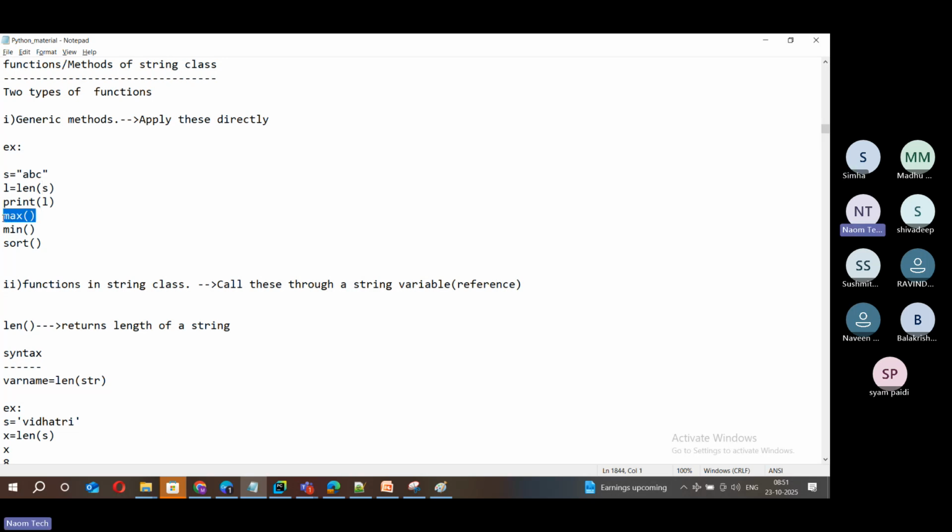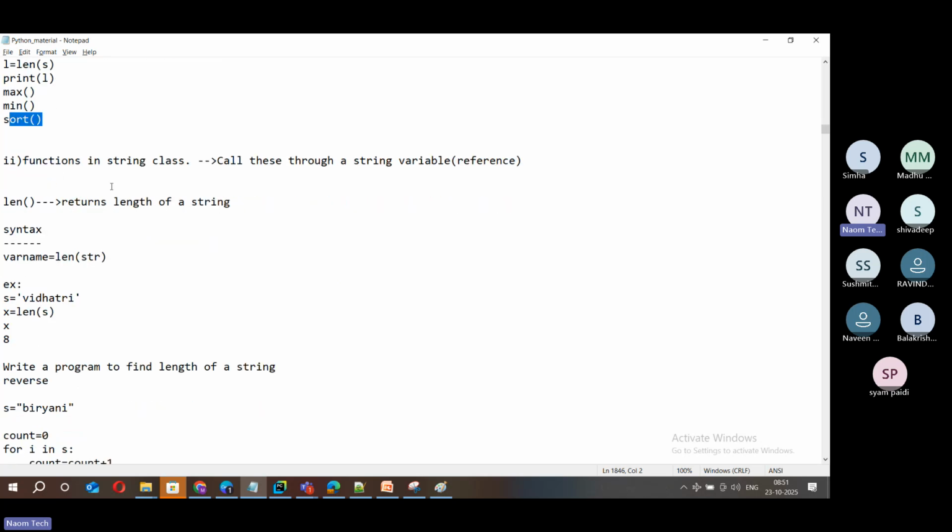So even this max, this min, this sort, these are all generic or common methods. We not only apply these methods on strings, we apply on list or on tuple. I believe we apply on this. This can also be applied on dictionary. And even some of these methods can be applied on set also. So something which is common for all data structures. Understood now? So let's get into the examples now one by one.